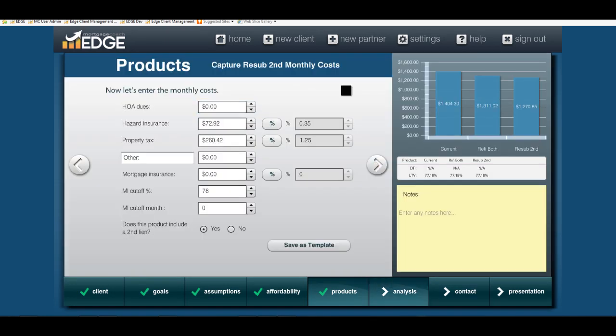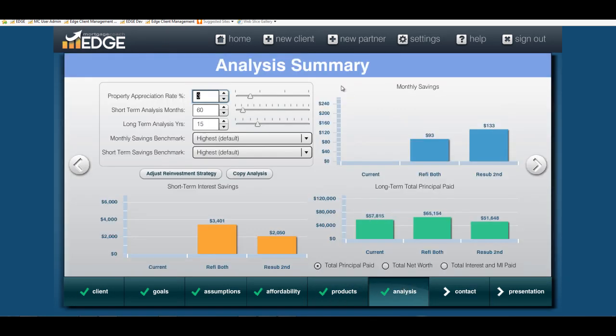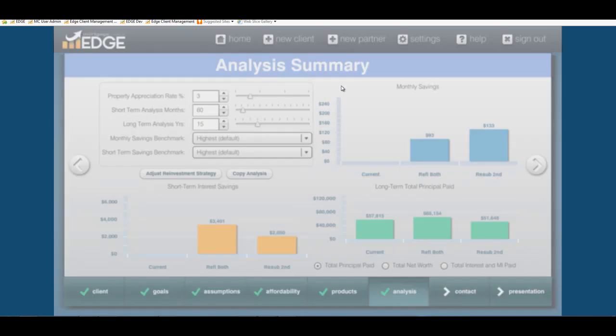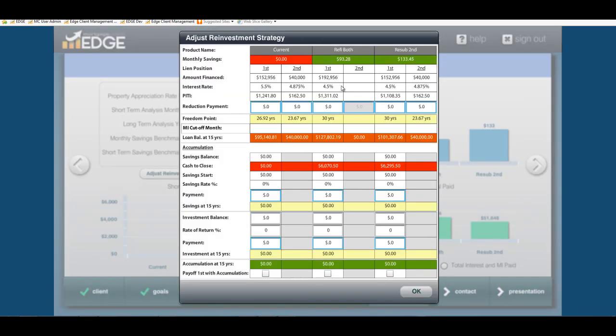Now my final report, as you can see, now shows a cost savings for both of these options. If we refi both, we're going to save them $93. If we resub the second and just refi the first, we're going to save $133. Now what are we going to do with that? When you open up the Adjust Reinvestment Strategy button, this gives you a matrix where you can reapply that savings. So what I'd like to do is take that $93.28 and put it straight back into this mortgage.